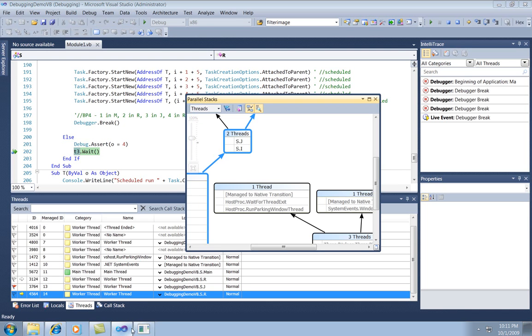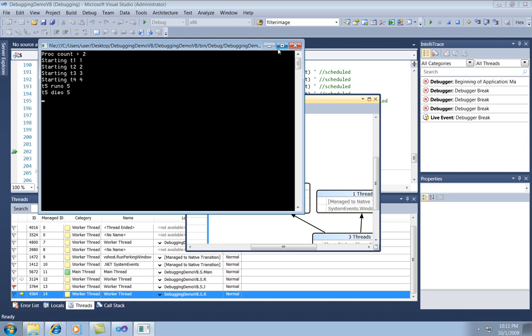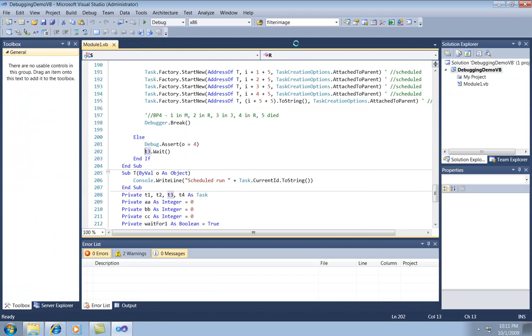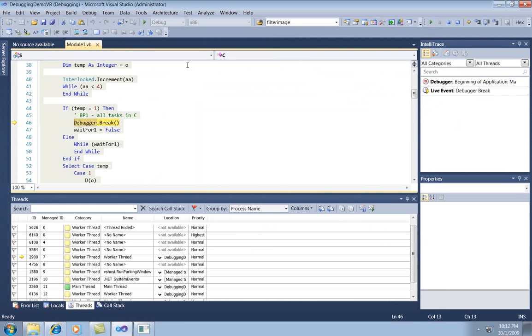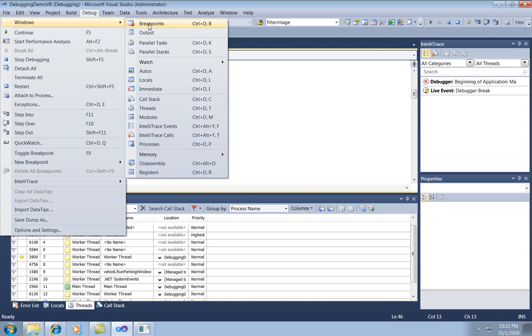Okay, now I'm going to stop this debugging session. I'll just go back up here and stop it. And I'm going to start another debugging session. I'm going to press F5 again. And this time, instead of concentrating on threads with our call frame stacks, we're going to look at tasks. So I'm going to go to Debug Windows and select the Parallel Tasks window instead.